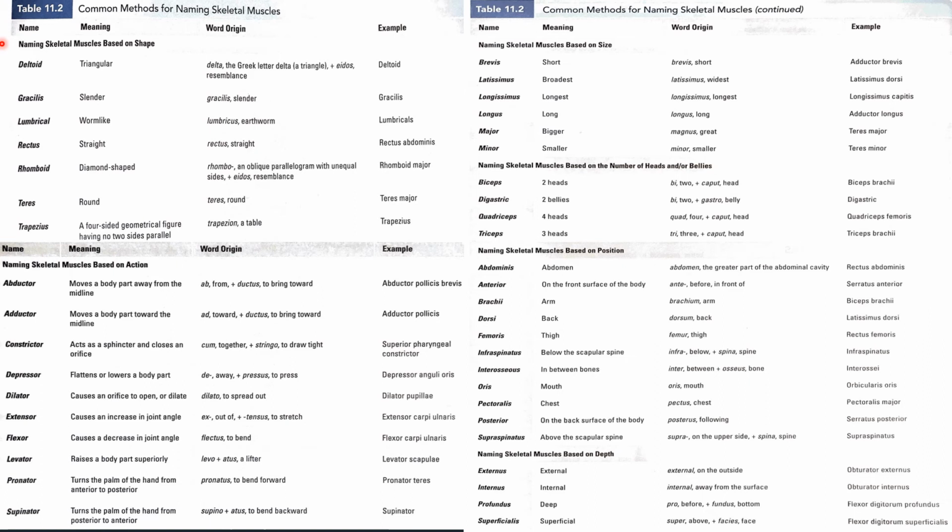Now, as I said already, muscles can be named based on shape. So let's take, for example, deltoid. Deltoid is a triangular shaped muscle. An example of deltoid is, of course, the deltoid muscle in your body. Muscles can be named based on their action. So let's take, for example, levator. Levator means to raise a body part superiorly. And an example is the levator scapulae.